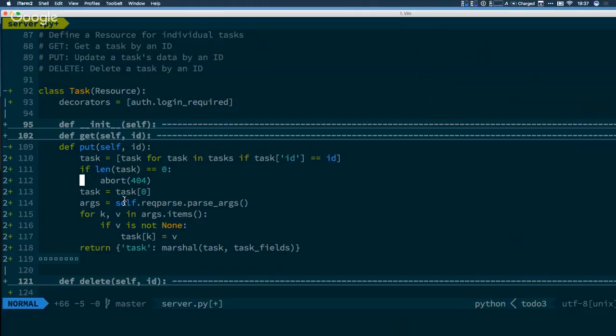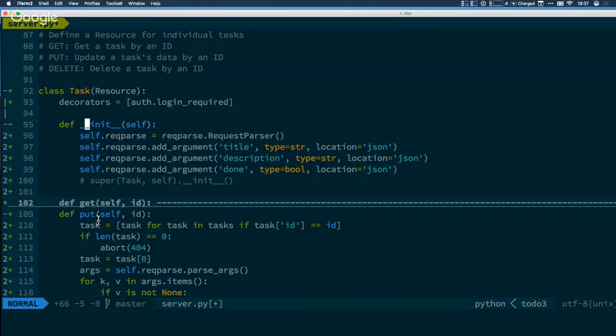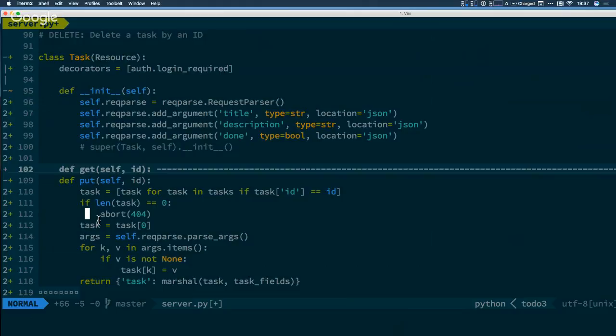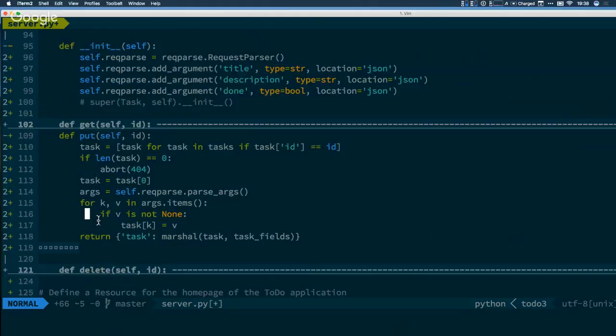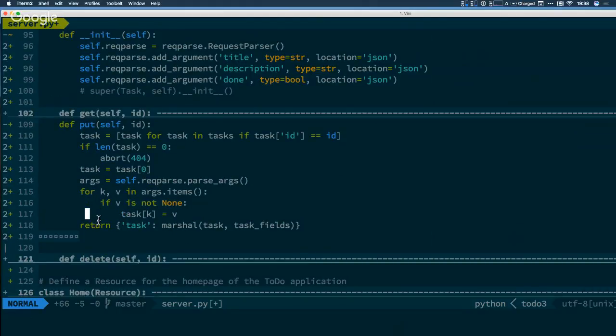So now we want to parse the arguments. This is where we use our request parser up here. What it's going to do is give us a Python dict that's going to be keyed on these things. So if the title is changed, the description is changed, or done is changed, it will have an item in there for those things. All this does is go over the keys and values in that request, and it updates the task. So we grab our task object, which is part of that list, and we take the key, which might be title. So if there's a new title, then the value will not be None because you passed in a new title through JSON. And it will update that title, and finally it just returns the task.